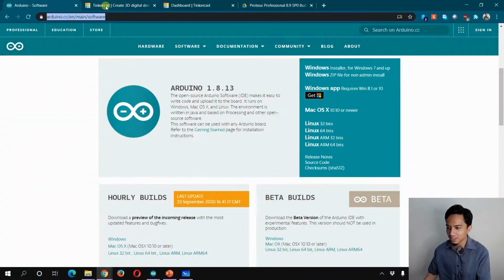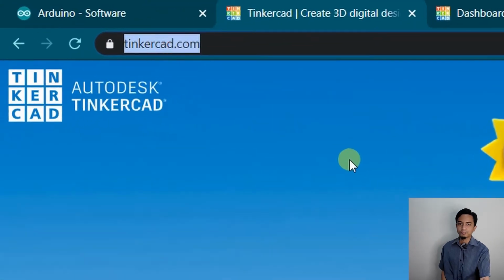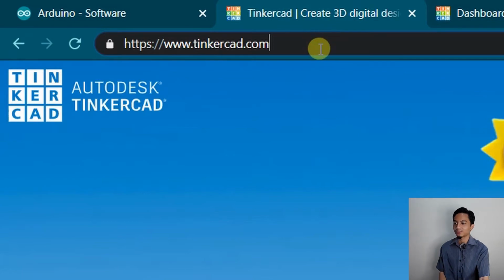If you don't have the hardware and you want to try with the real hardware, we can simulate it. So now let me show you one easy software that you can use. You can go to tinkercad.com.